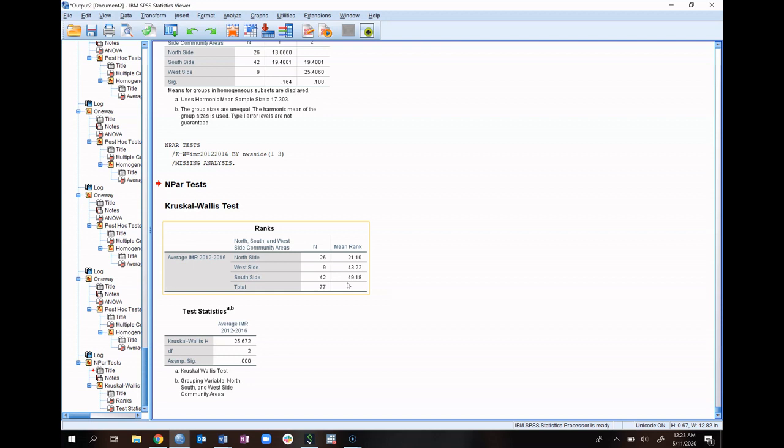All right, now the feedback is abbreviated. There's not much going on here. The first table gives us a summary ranks table, and what it tells us is that when IMRs are ranked from least to the most, if you pull out the north side community areas, their average rank would be 21.10. Where the lowest values are the beginning of your list. All right, west side is over twice that. So if you took the ranks of west side communities and figured out an average, their average rank would be 43.22 in terms of infant mortality.